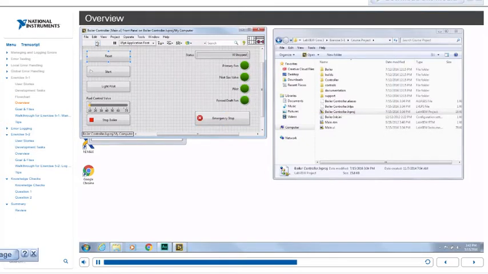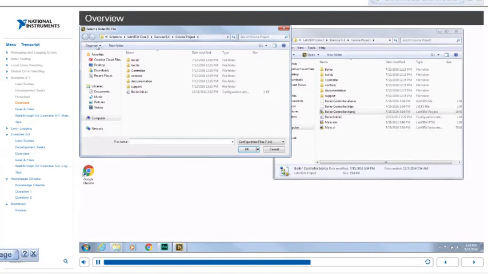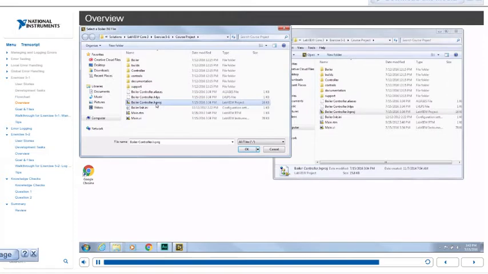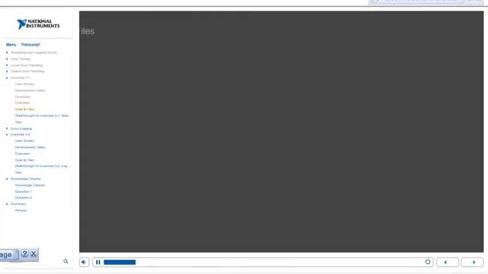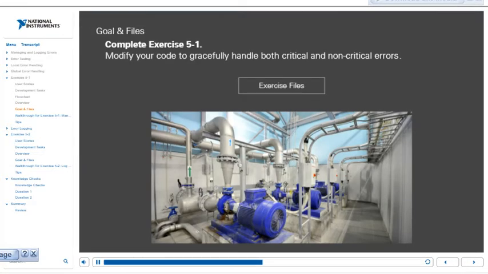Another error that we handle as part of this exercise is if I select an invalid file when I'm supposed to select my INI file. So for example, if I go to All Files and select the LabVIEW project instead of the INI file, we generate a critical error and the application shuts down. In this exercise, you will modify your code so that it can handle both types of errors.